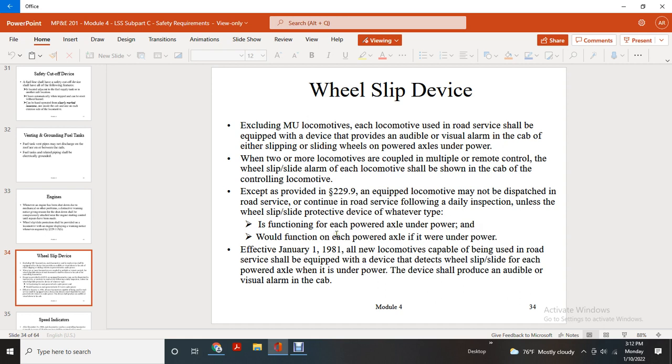All new locomotives capable of being used for road service shall be equipped with a device that detects the wheel slip or slide of each powered axle under power. The device shall produce an audible and visual alarm in the cab.